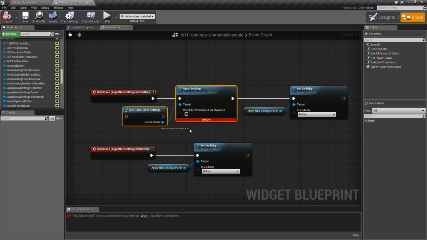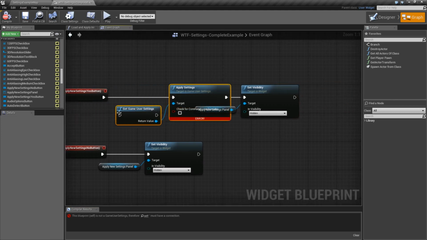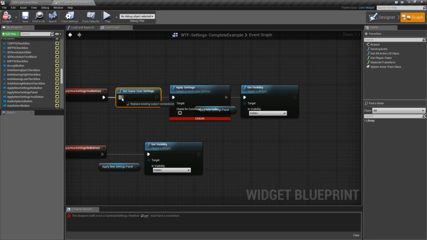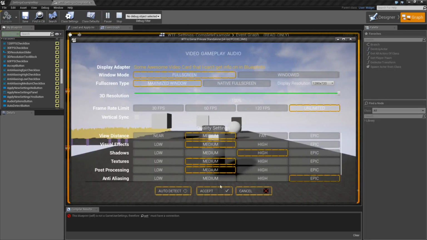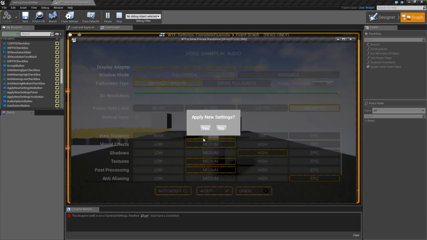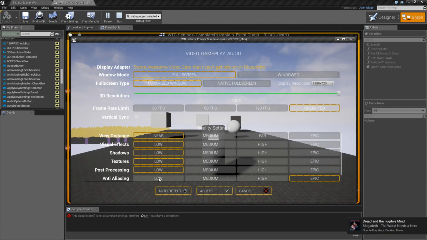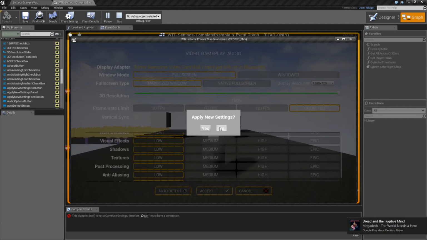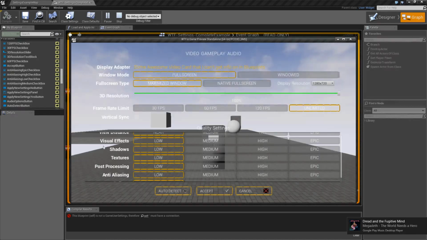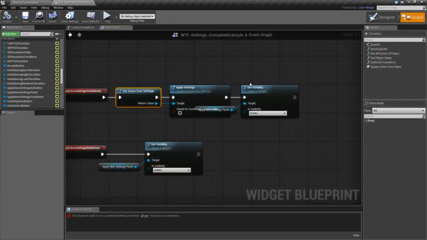Oh, because it's a stupid execute wire. I wish I could cache this. There we go. And accept, no, accept, yes. Let's set everything up to epic. Let's set it to the low actually, that way I can see the grass go away. Accept, no, accept, yes, grass goes away. Okay, so that works. Oops.